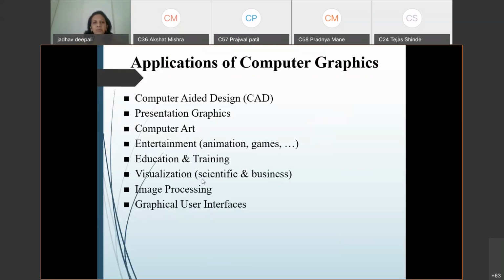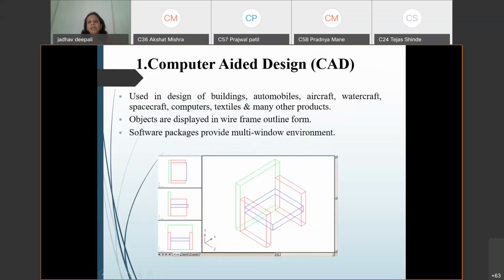Now we start with the first, computer aided design, that is CAD. In mechanical and civil engineering, it is mostly used. For which purpose? It is used in the design of buildings, automobiles, aircraft, watercraft, spacecraft, computers, textiles, and many other products. Objects are displayed in wireframe outline form. You can see here, it shows a chair-like structure. But is it exactly the chair? No, only a wireframe structure is given there.